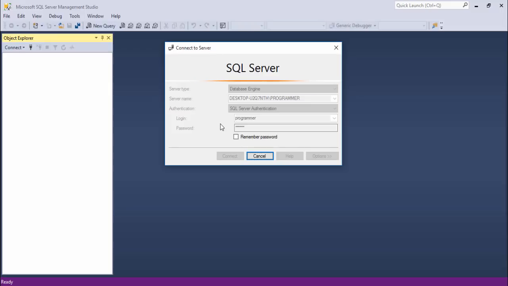This is a very simple process to create a user and assign the database to the new user. So you can use this method to create a user and assign the database as well.